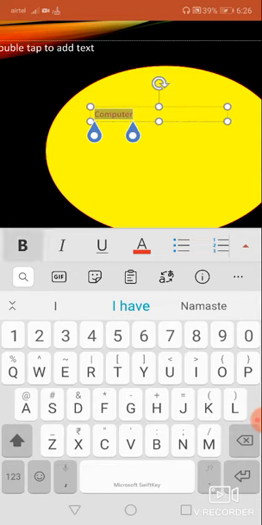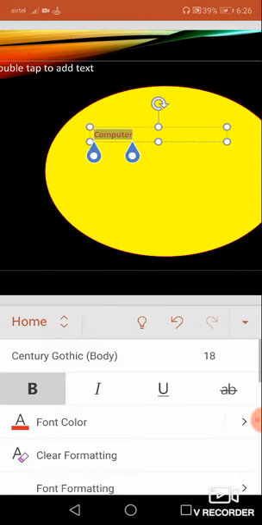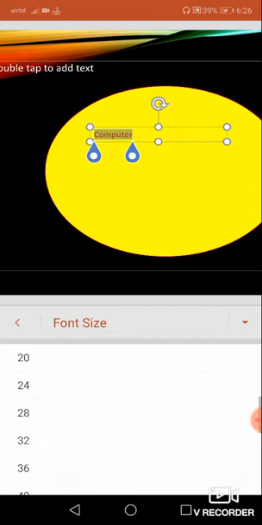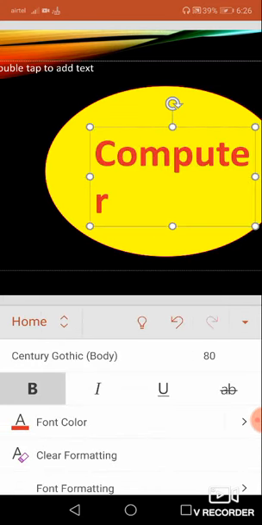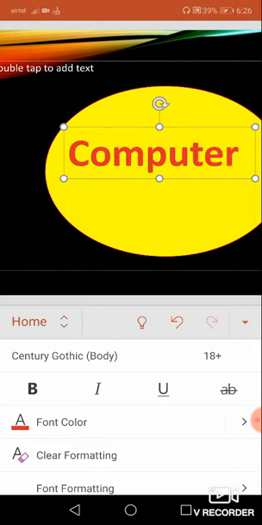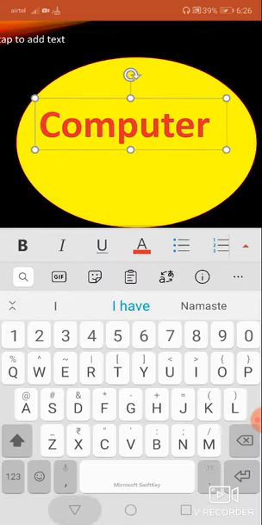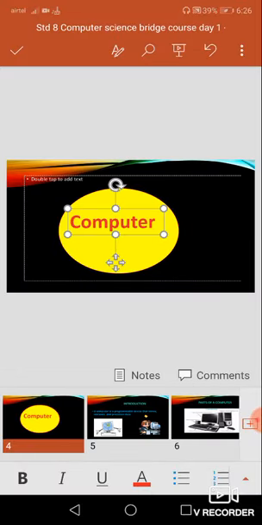Bold means, as I told you in the last class itself, the letters will look a little darker. Okay, and then I am going to increase my font size. Font size is going to be 80, and then you can just adjust your text box. So in this way you can insert some pictures to your slide.